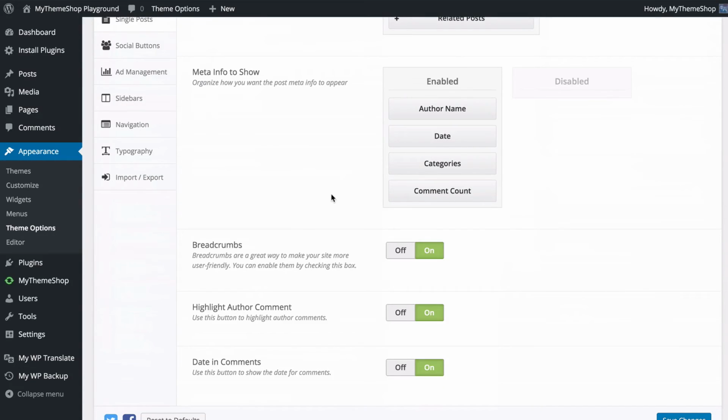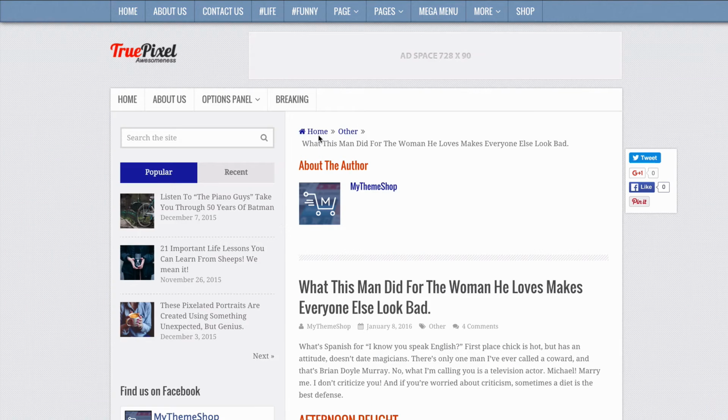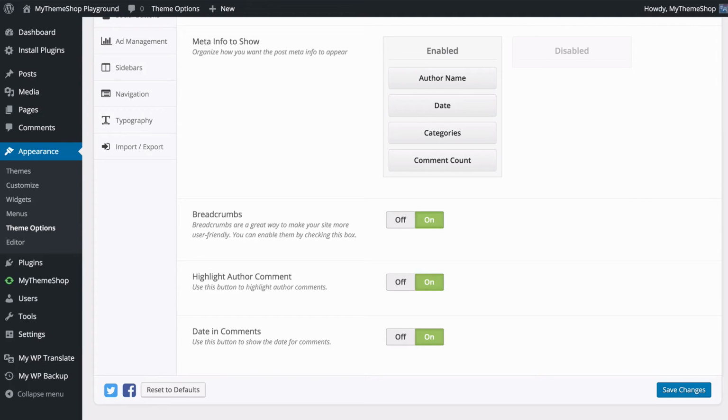As with the homepage, you've got the option to customize how post meta info shows, and you can just move these around and put them into disabled or enabled in order to get what you want showing. You also have the option to enable or disable breadcrumbs. Breadcrumbs are just these little icons here which link back to the parent pages on your site and just add a little bit extra user friendliness to your site.